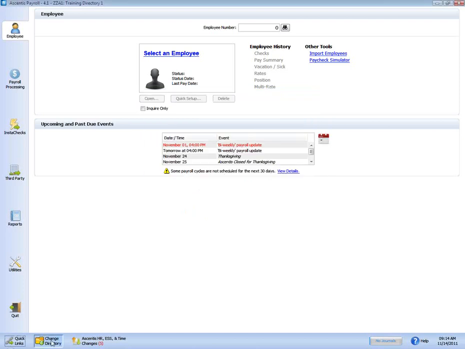The next tool located at the bottom is the Change Directory tool. So if you're a client that has multiple payroll directories, you can use this tool to quickly move in and out of your various payroll directories. There's also a link here, another opportunity to refresh your directory, located under the Change Directory button.